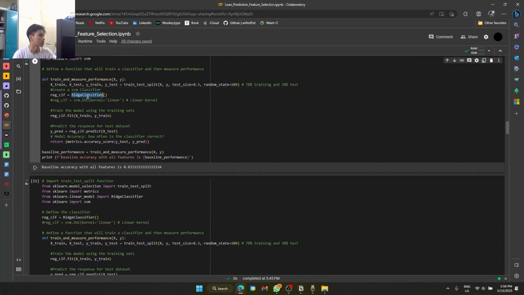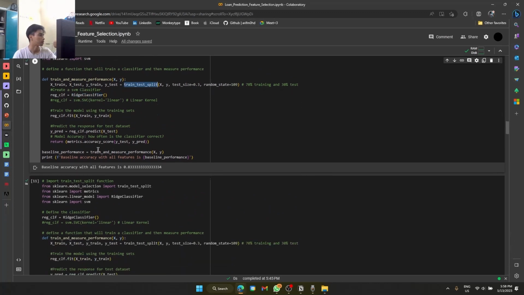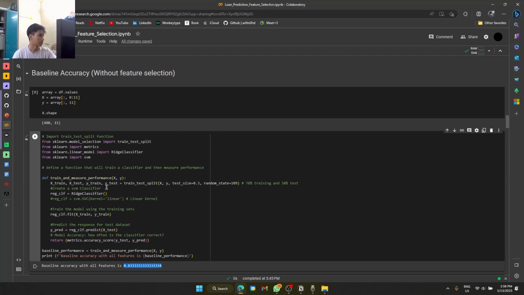use the Ridge classifier function, which is basically a classification technique. And just train the model using the training set we've defined earlier. And finally, we predict the response of the prediction and just print out the performance, the accuracy of the prediction. And as you can see right here, the baseline accuracy is 0.833 and so on, 4. So that's pretty much it.